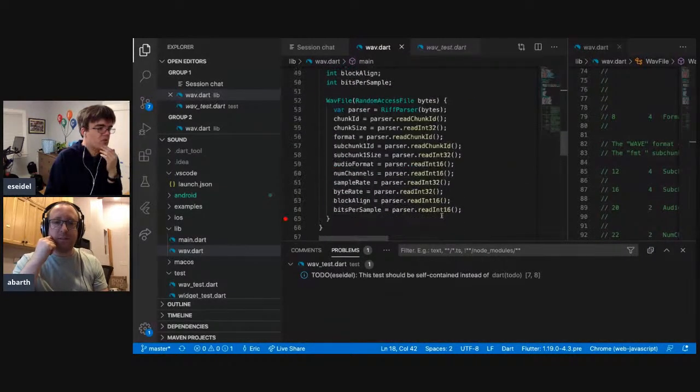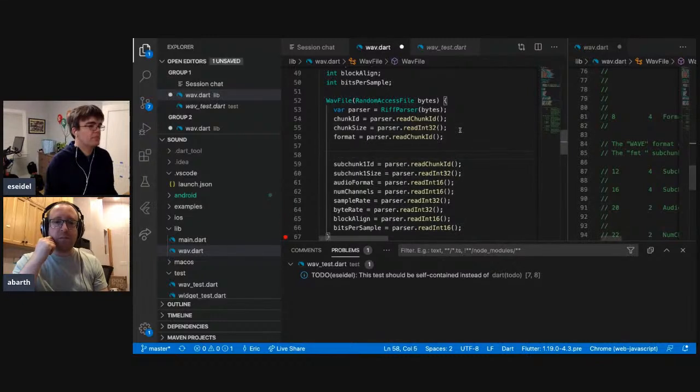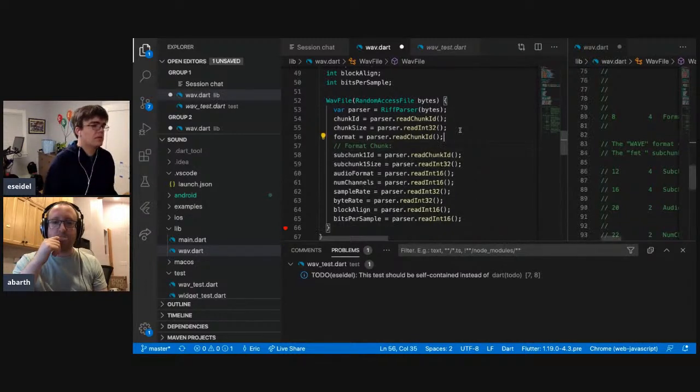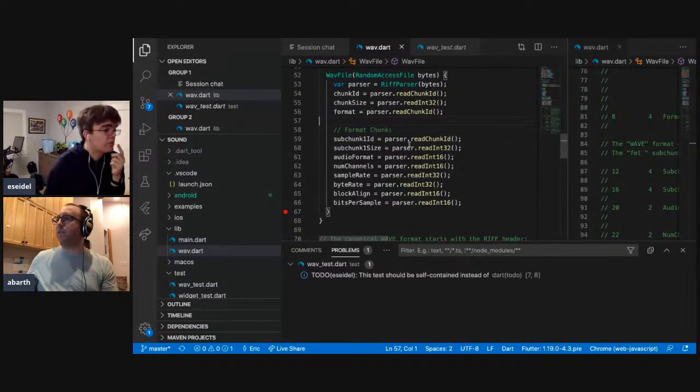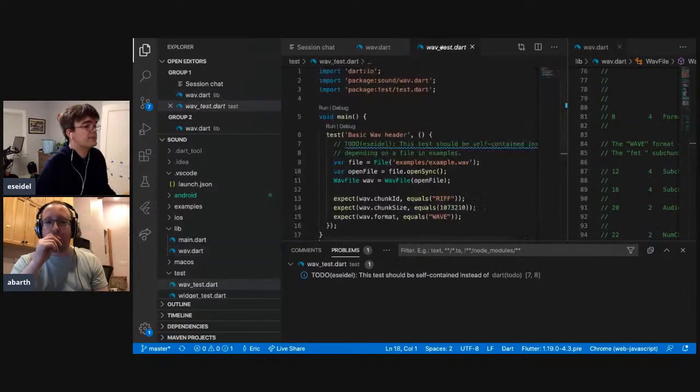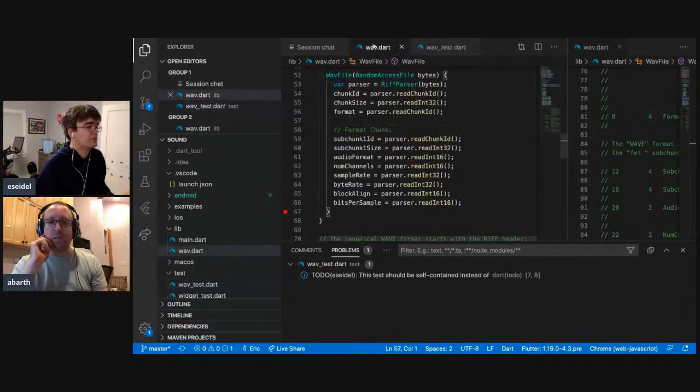Okay, so what's next? Let's try to get the data, right? This is the format chunk? Yeah. Okay. So we have to figure out how long is the chunk size. Well, it said the chunk size was 16.